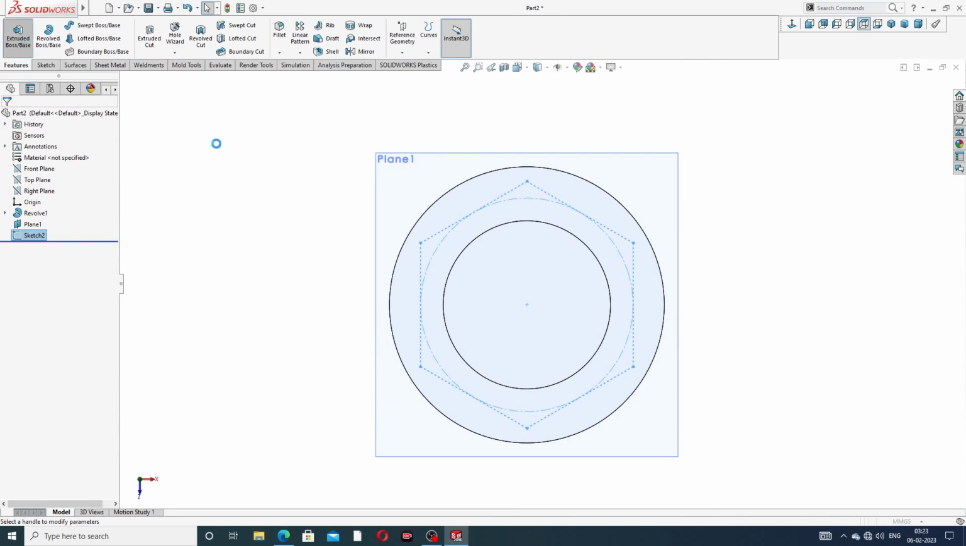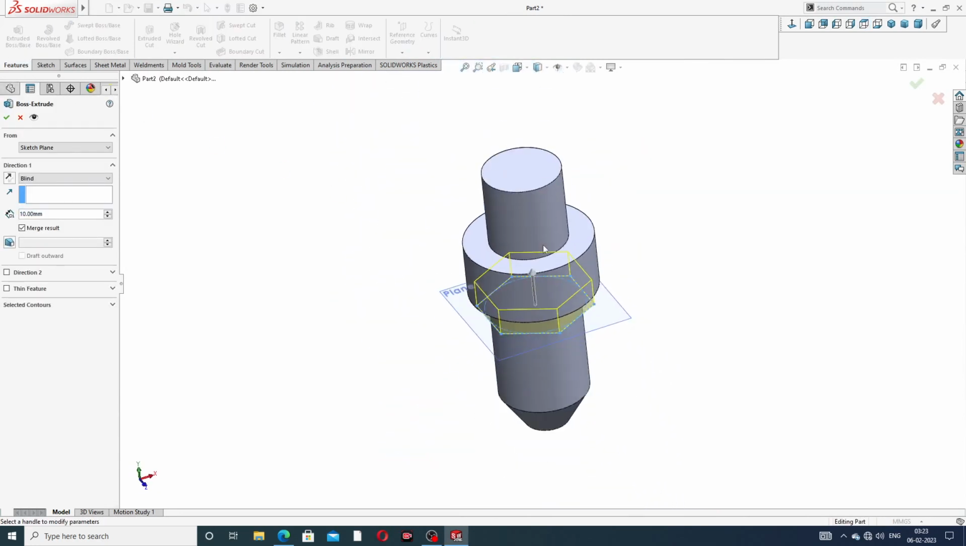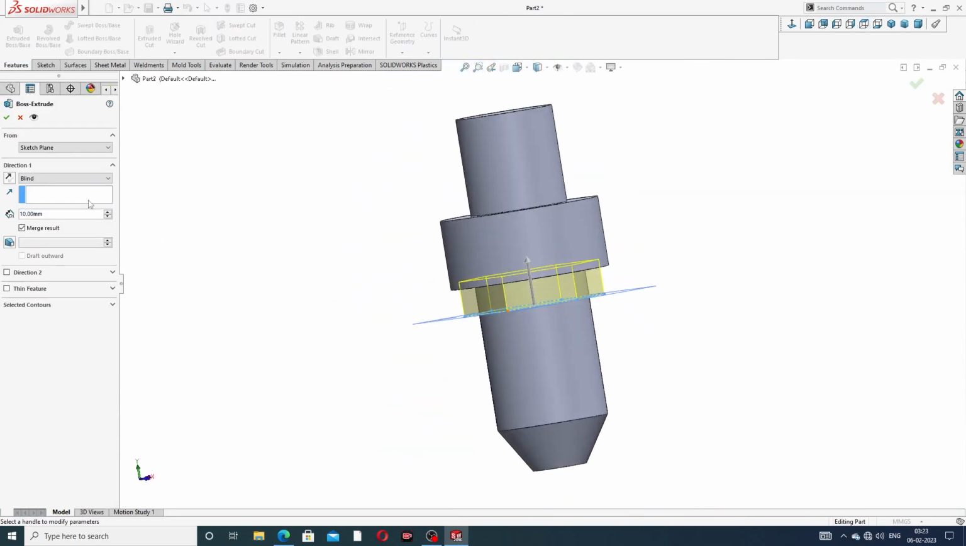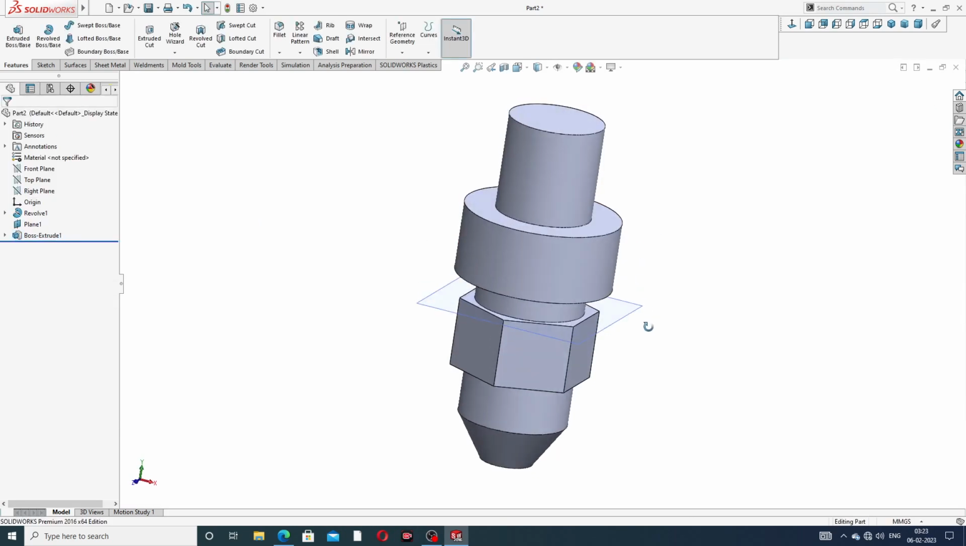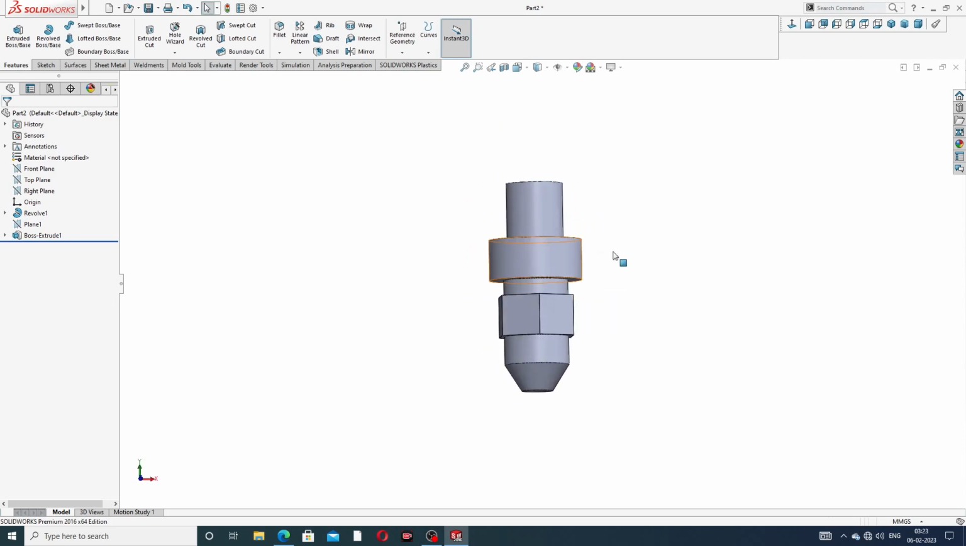Click Extrude Boss. The Extrude Boss thickness is 20 millimeter and the direction is reverse. Okay, this is perfect, and this plane is hidden because this body is looking perfect.